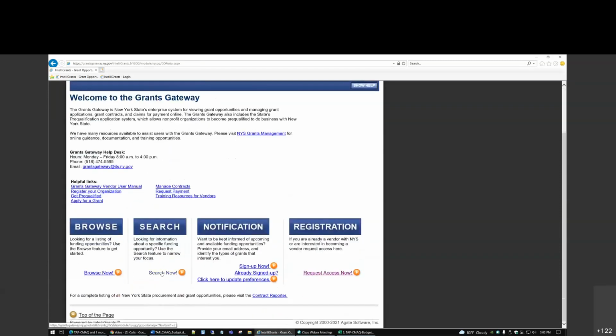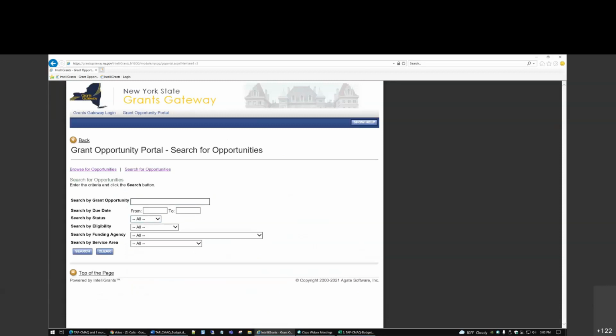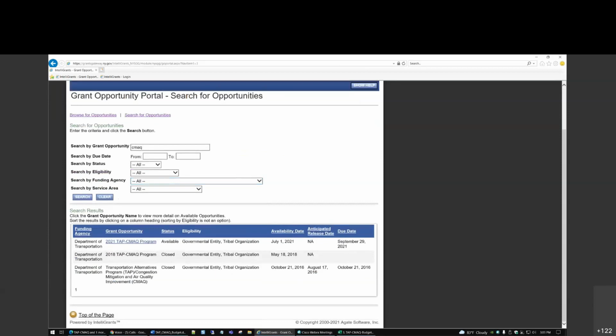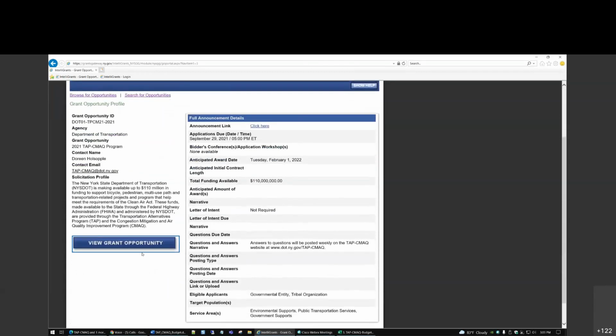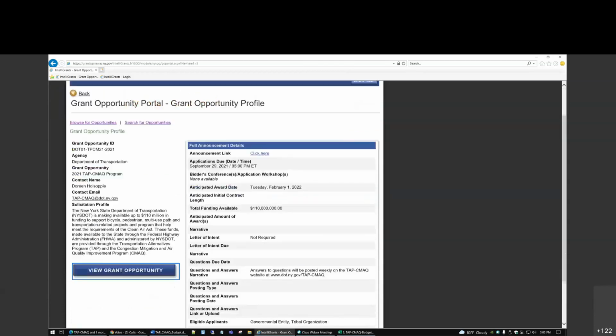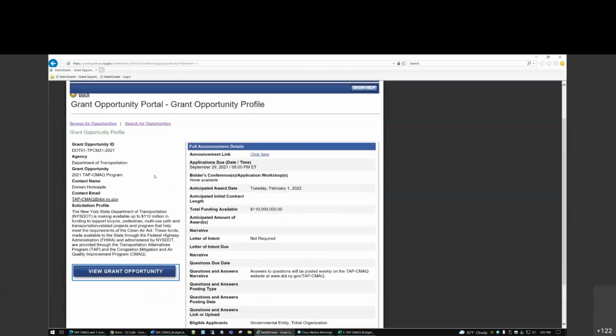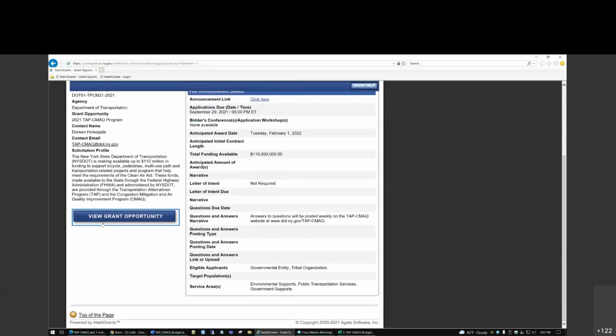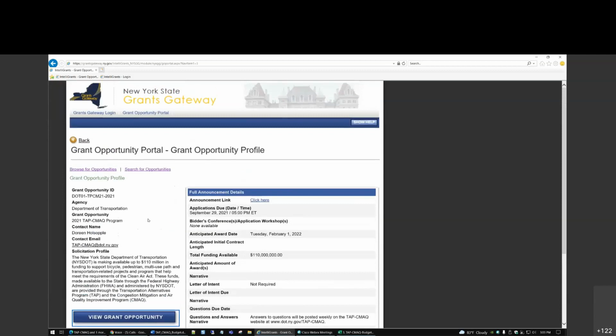So if I go here to search and search for CMAQ and hit search, I can find it and I can click on it. And the instructions say that there'll be a button here to start your application, but not if you're in the portal. The portal is just for viewing the grant opportunity, not for actually starting the grant application. So a lot of people come to the portal here, expecting to see the apply button here, and they don't, and they get confused. Well, that's why. It's not in the portal, it's on the main website.